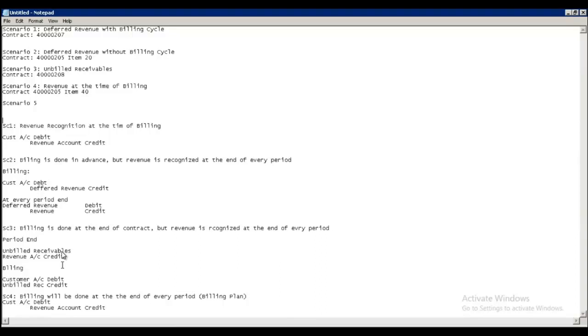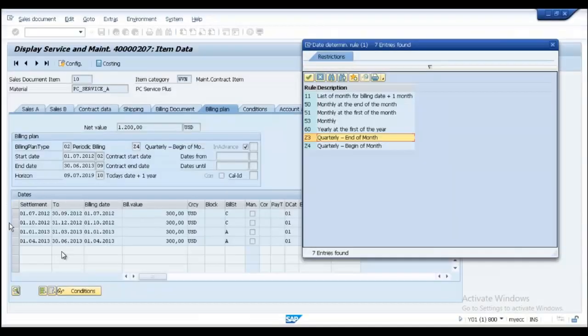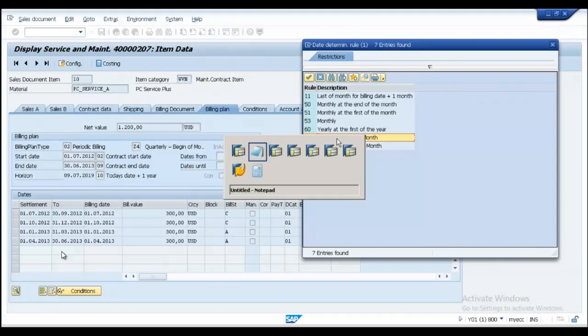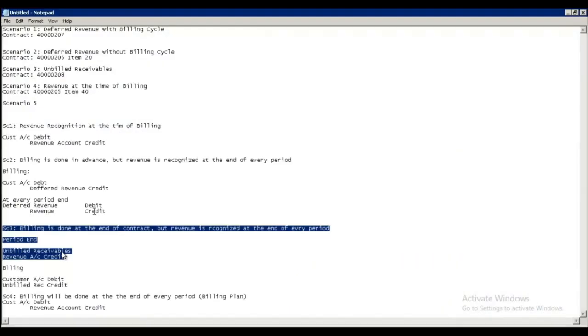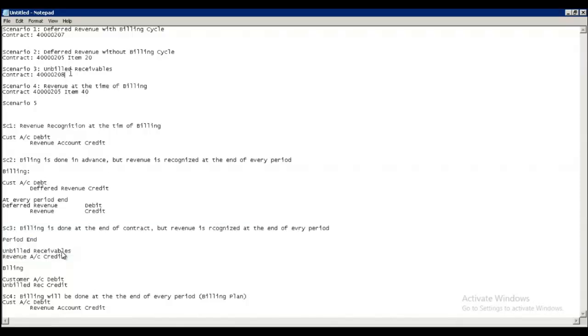So our fourth example or third example that I showed you, unbilled receivable, is related to the same plan, but instead of Z4, we will be using Z3. So I had that scenario also, but I think we will not be able to cover that today. We will see in the next session how to add Z1, Z2, Z4, Z5 to this list.